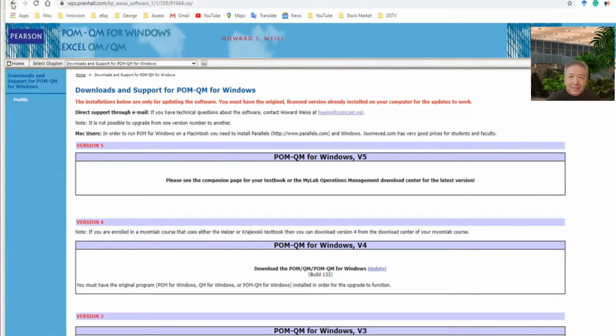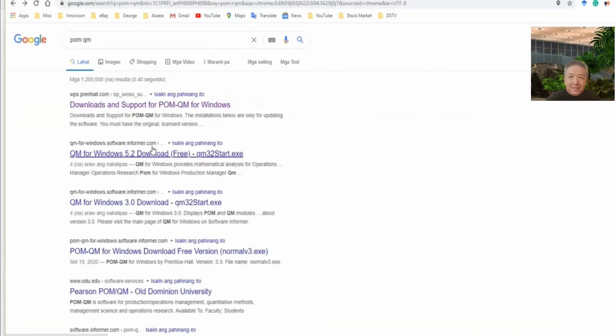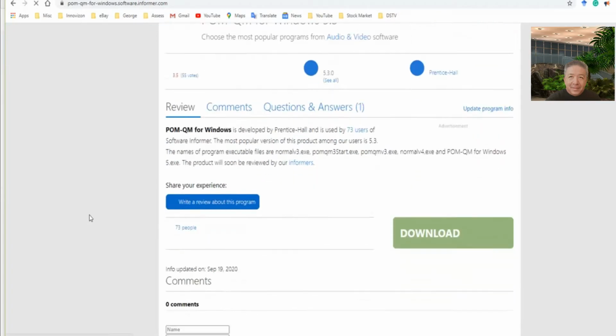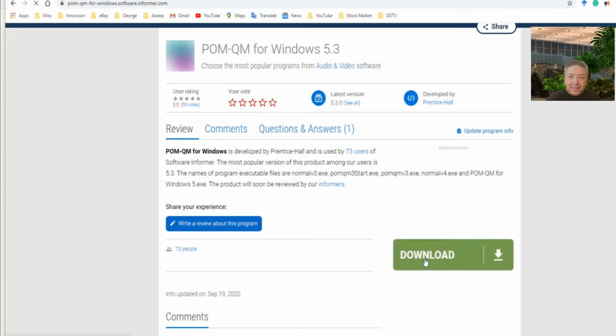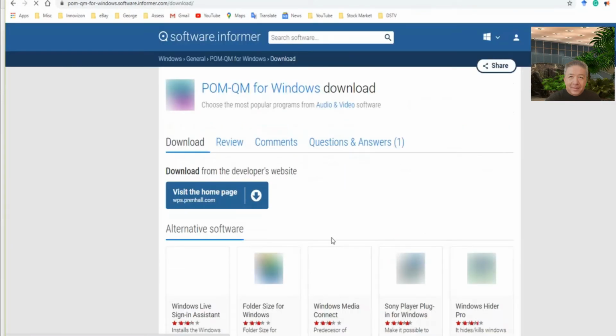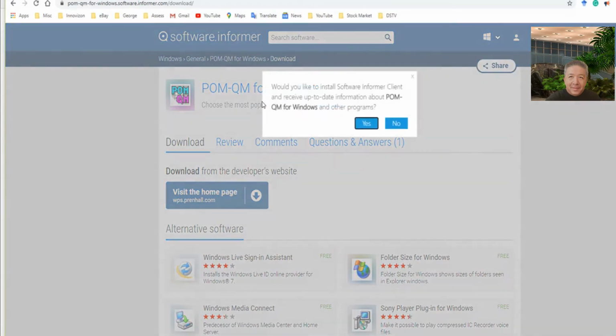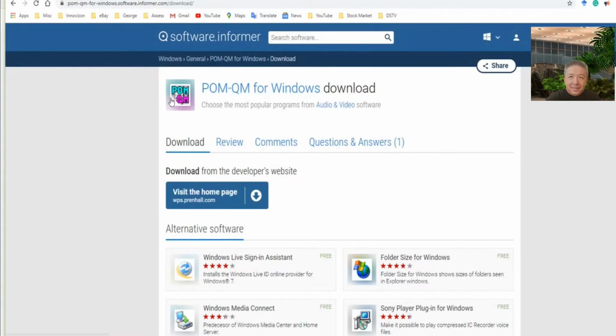Okay, so this is it. POM-QM, there's a version 4, and QM for Windows 5.2. Let's try this: POM-QM for Windows download free version, normal version 3. But this is version 3, because their QM is not the one that we are using. So let's do this: POM-QM for Windows 5.3, download. Okay, that's it. Light install, software informer. So this is it.